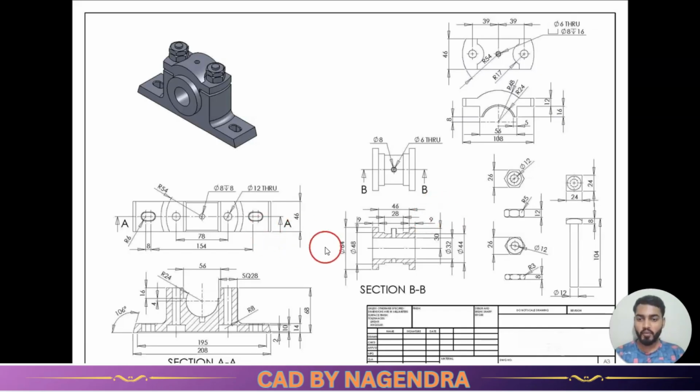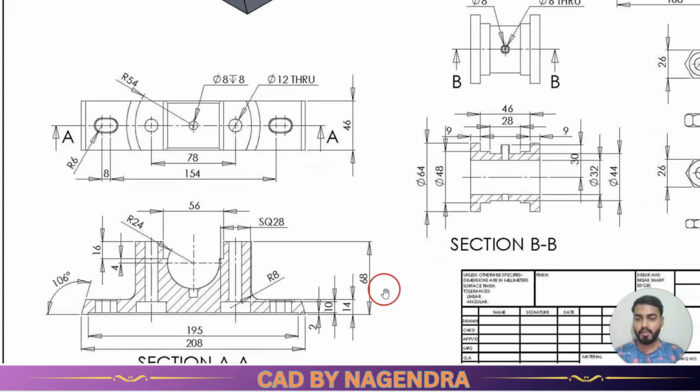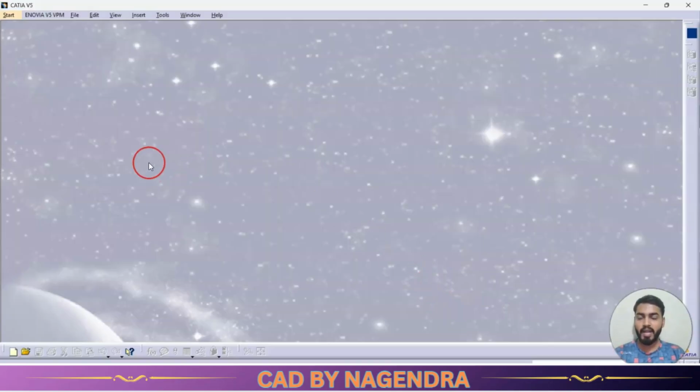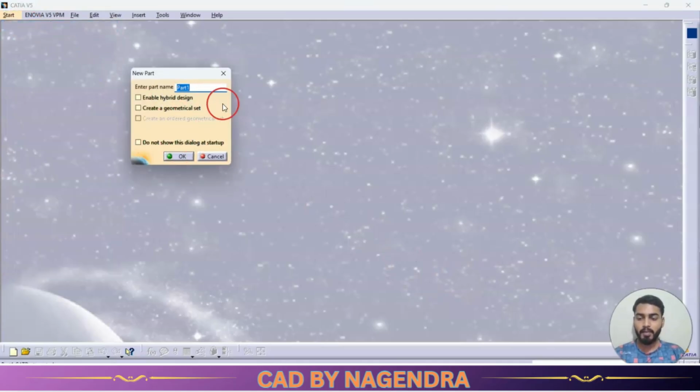So in this video we are going to create this plumber block assembly design. Now let's create this part designs first. For that, first we are going to create this base part. So I'll enter into CATIA and I'll enter into a new part. Let me give the part name as base.